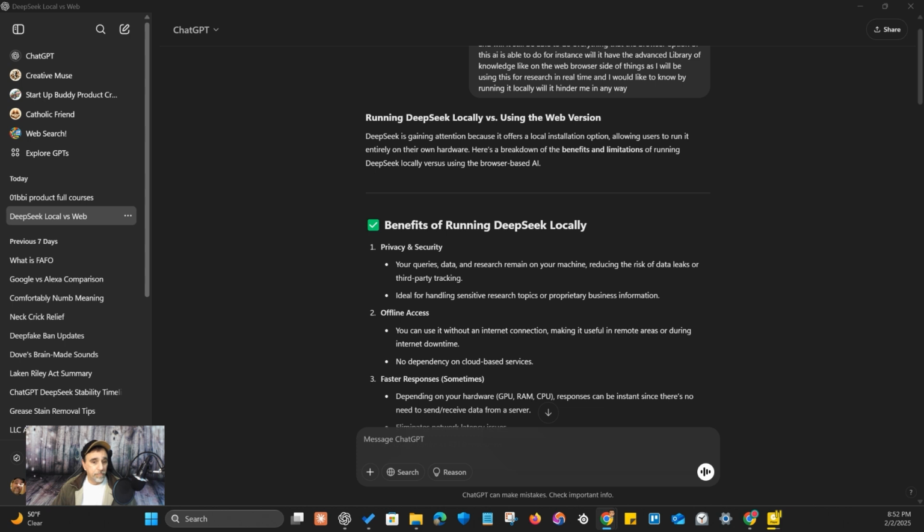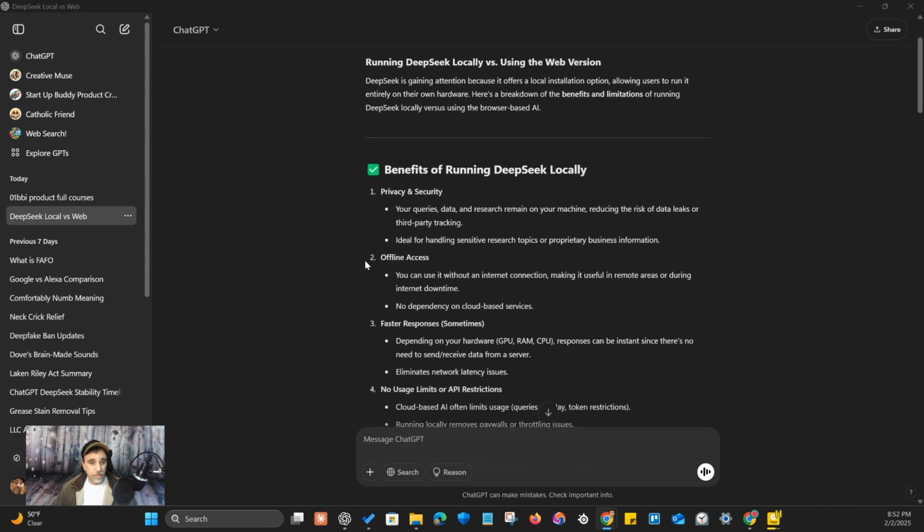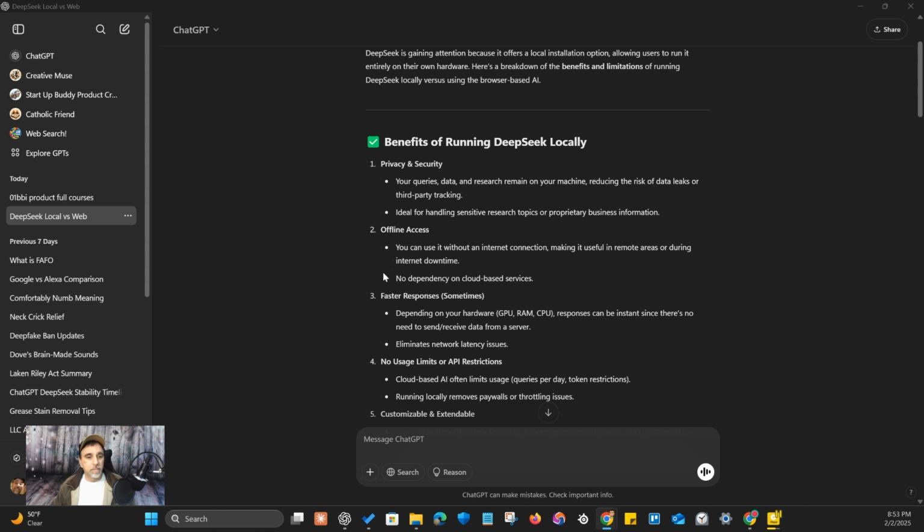So the benefits of running DeepSeek locally is the privacy and security. So we know our information's not going to China, where they do whatever they can do with it. So that's the plus. And then the second thing is offline access. So if for some reason your internet's down or something, you can still go in and access DeepSeek. And the only bad thing is, well, let's continue on. So, yeah, you can access it even without an internet connection.